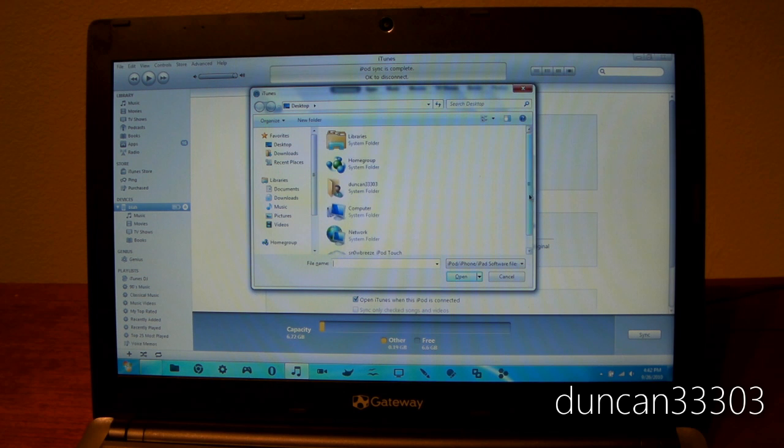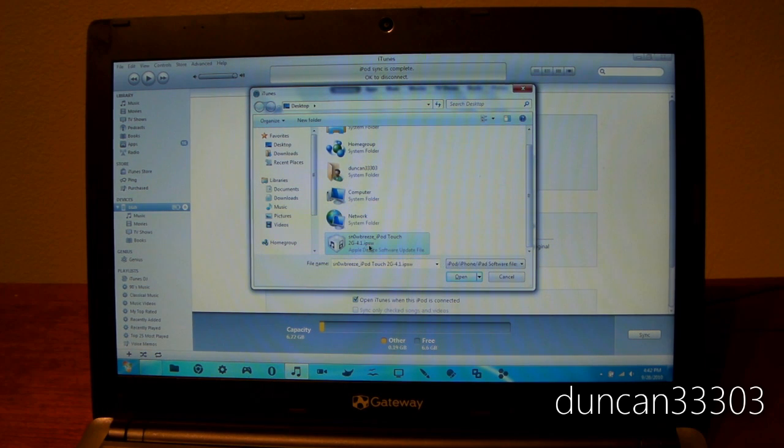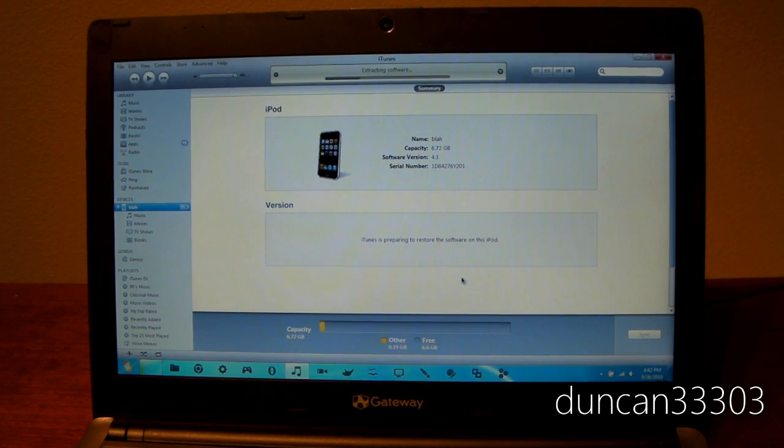And let's find your IPSW. Actually, I'm not really sure why I just told you to do it on Mac, because obviously this is Windows only. It's going to be on your desktop, the IPSW. Now all you need to do is hit Open. And then just give iTunes a few minutes. So guys, I'm going to be right back and let iTunes run through again. Just let it finish up. I'll be right back as soon as it's done.